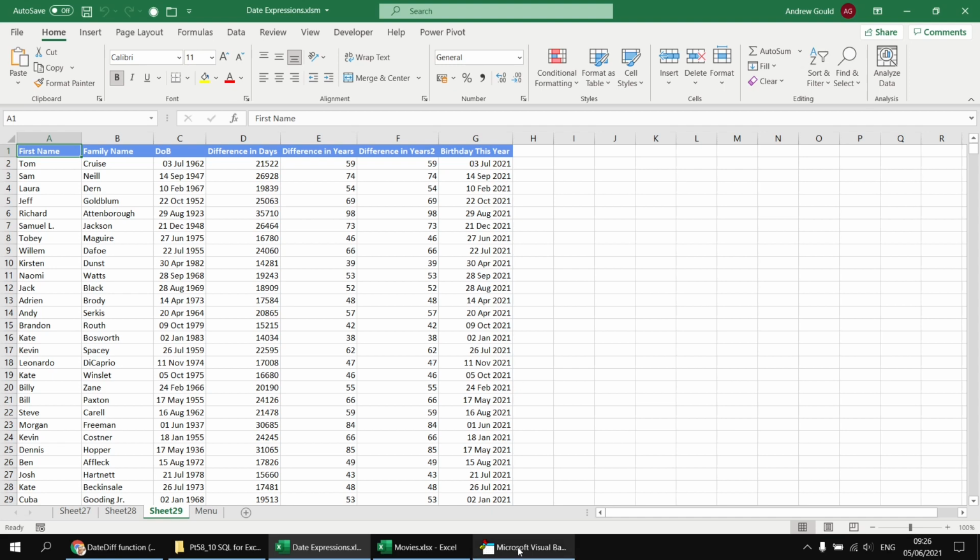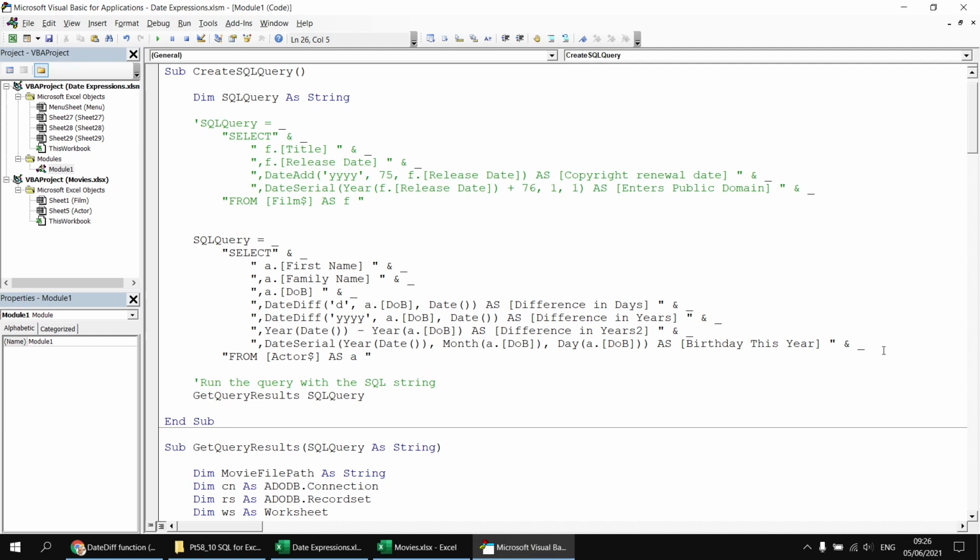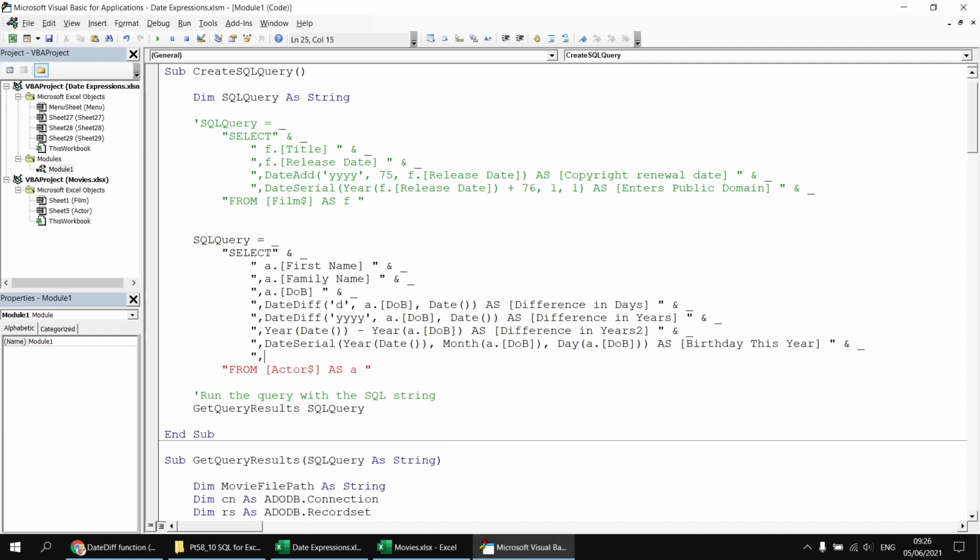So let's do that by heading back to the Visual Basic Editor, and then we can add another new column to the end of our select list. I'm going to say birthday this year, so I might as well just copy and paste that alias and check if that is greater than the current date. So I can open and close some round brackets, give it an alias, and call it something like birthday is in the future, and then concatenate the continuation character.